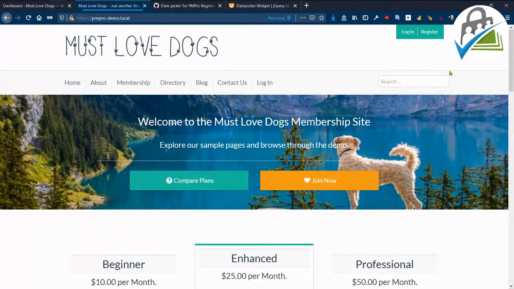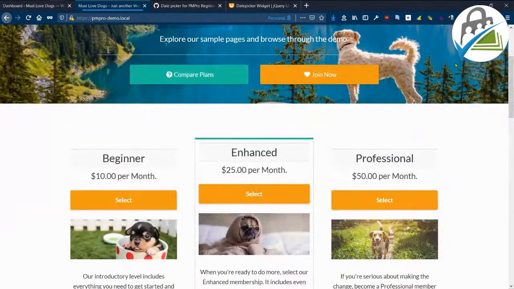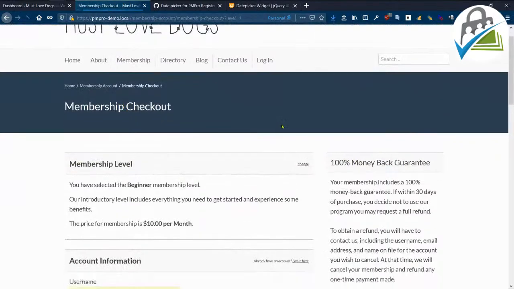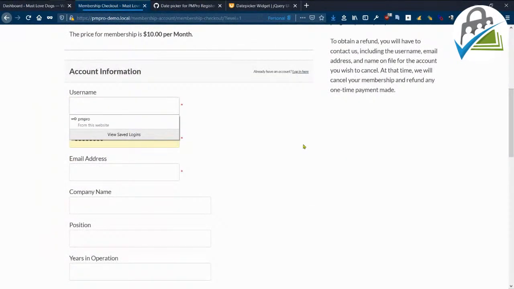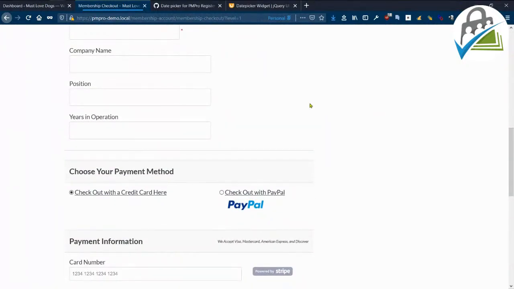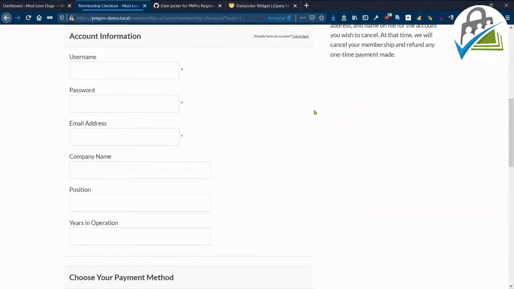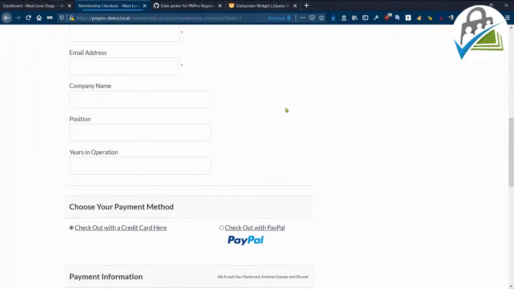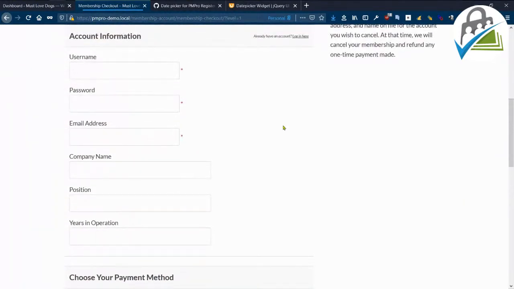Thank you very much, Travis. Okay, on our beautiful Must Love Dogs demo site, we're going to register as a user. And on the registration page, let me just quickly clear the saved name there. We've got company name, position, and years in operation, and the payment. But we want a bit of additional information. And as we all know, you can add additional information using the register helper. So let's say we want to know if the company belongs to an association, and since when they have been an accredited member of that association. So those two fields we'll be adding now.